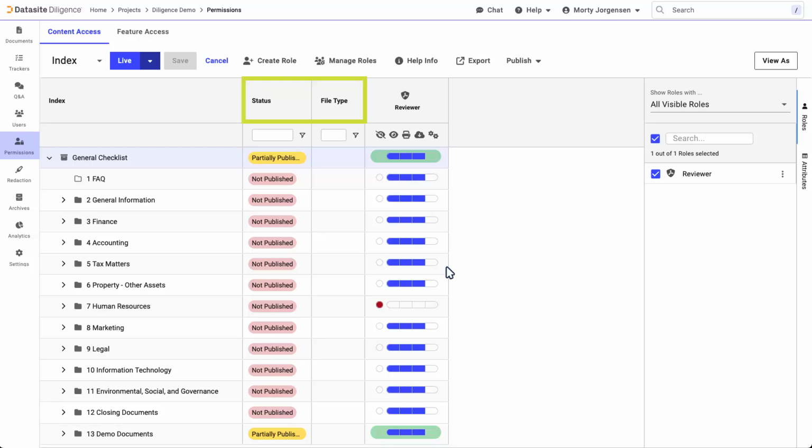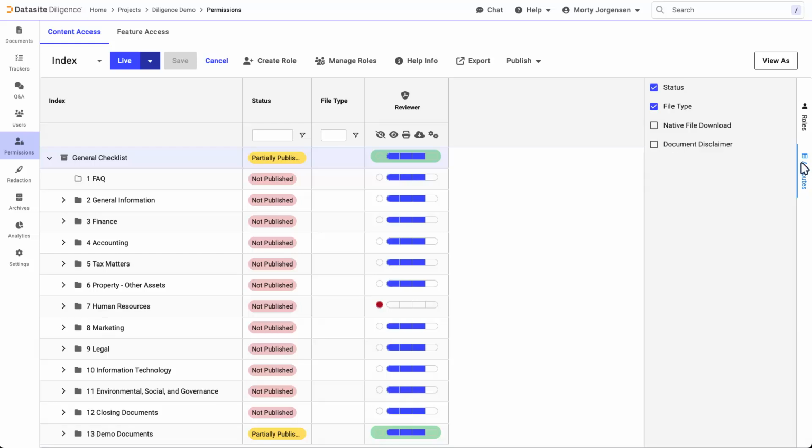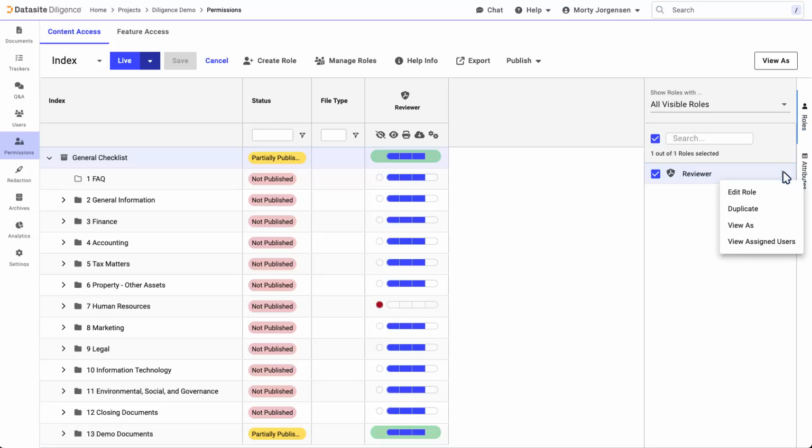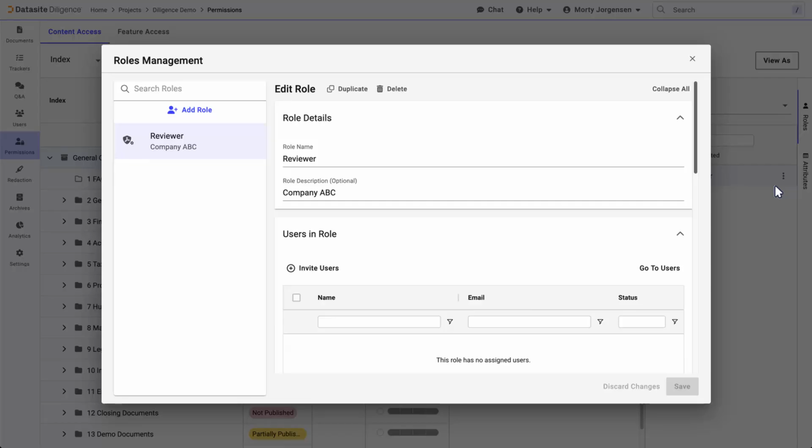By default, status and file type are visible attributes for filtering. On the right, we can see more options. Two additional columns can be added to our view, and documents can be filtered for native file download and document disclaimer. By clicking the menu for each role, we can duplicate, view assigned users, access view as, or edit a role in a roles management window. Here, we can duplicate or delete a role, change its name, edit its download options, assign feature access, and invite users.